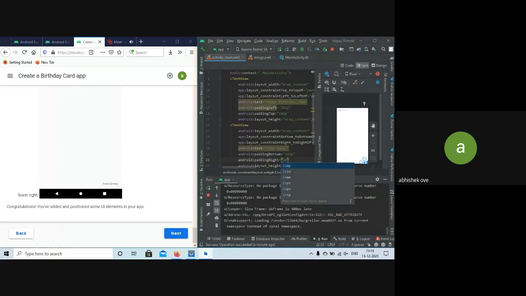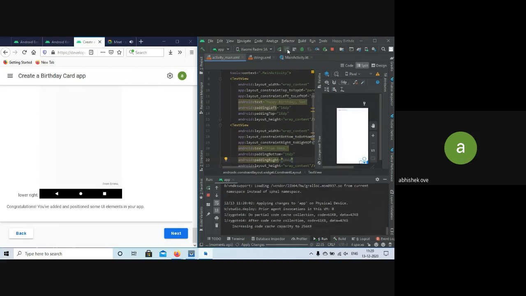Here, see, there are two ways to do so. I'm just doing it from XML. I'm using XML to do the things, right? But here the tutorial shows you, or if you go through the study jam, it also shows you how to use the easy-to-use UI.